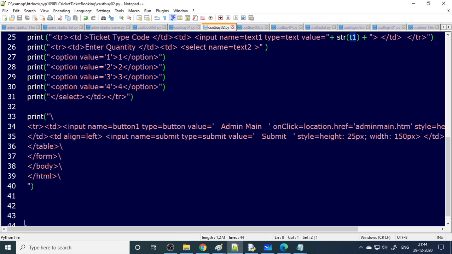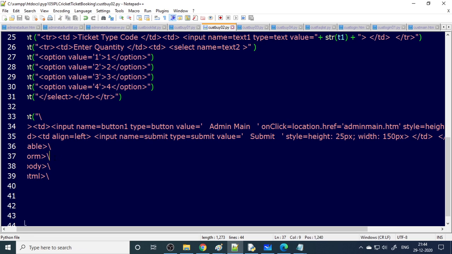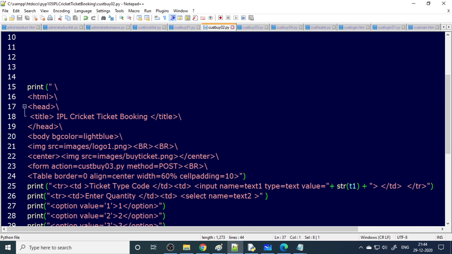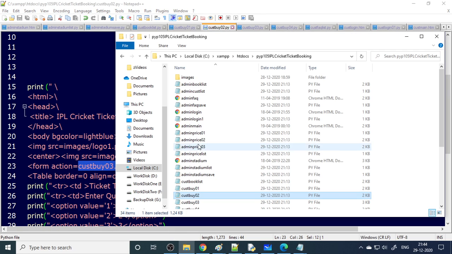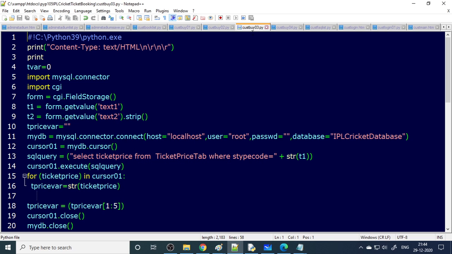So on click admin main, and here is the submit. Okay, so here is the form. This is the form tag, and this is the open form tag. So it should go to customer by 03.py. So let's see what is there in the customer 3 by. So here is the customer by 03.py.